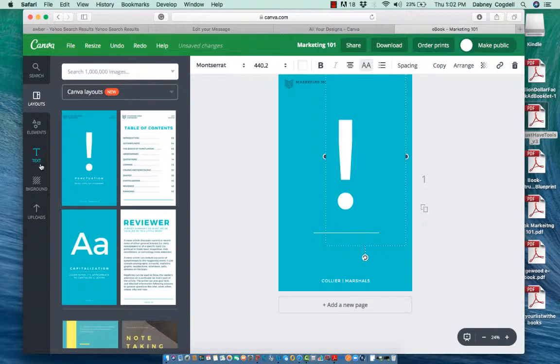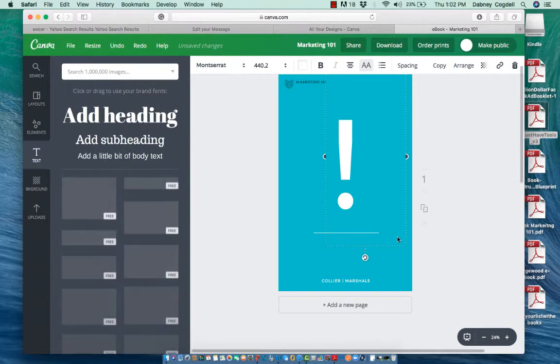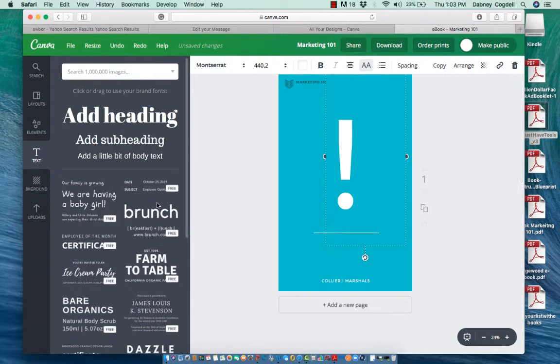So let's come over here to text. You come over here to text, and it will choose a text for you, and it'll show up in a second. This is free.